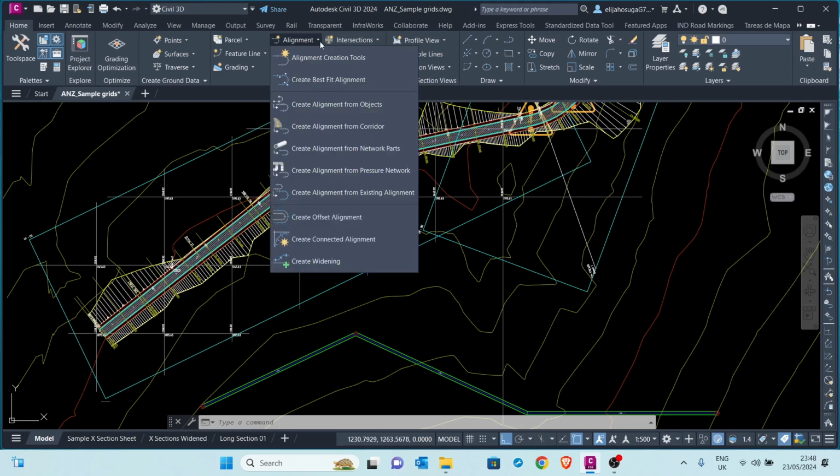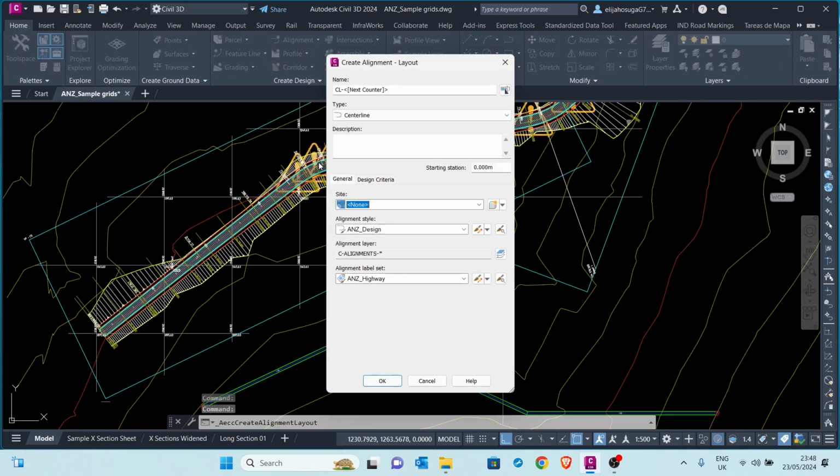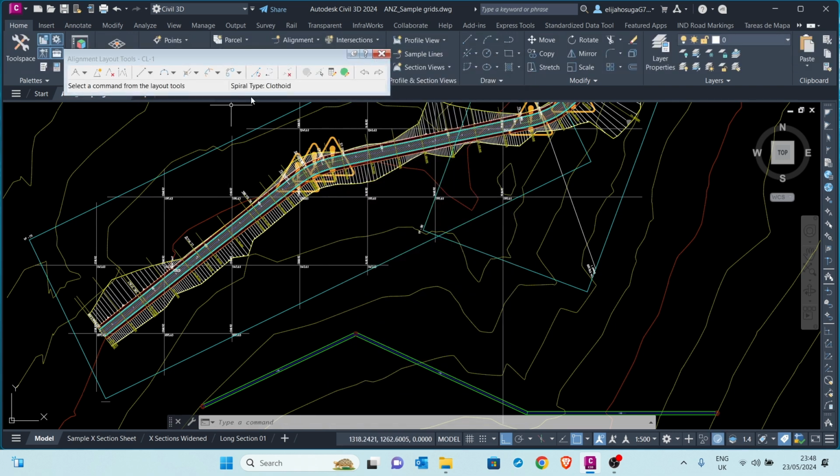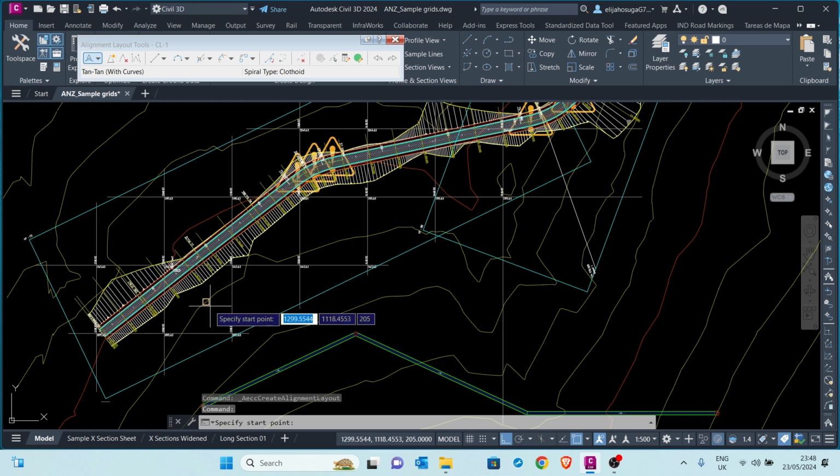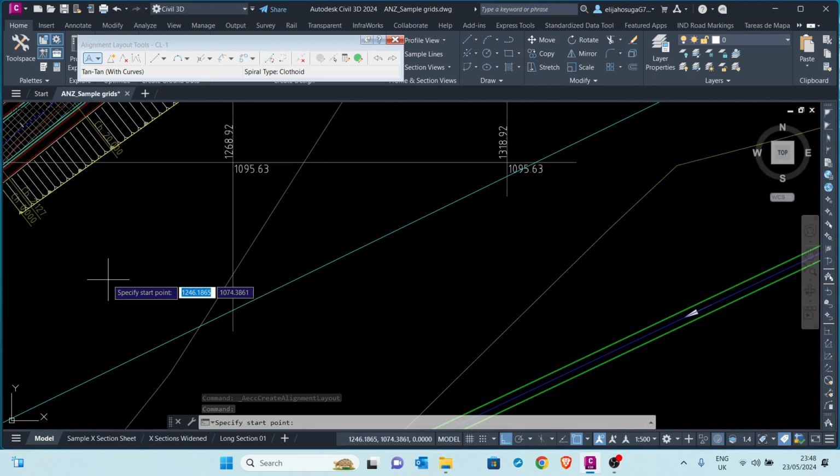So I'll go to alignment and I go to alignment creation tools. And here I'll go with the defaults. I will go with the default name, I'll go with the default type and the other defaults. Just click OK. The alignment layout tools toolbar pops up. And here I can select the type of command that I want to lay my alignment with. So here I want to use the tangent with curves. Then I'm prompted to start. So I start from here.